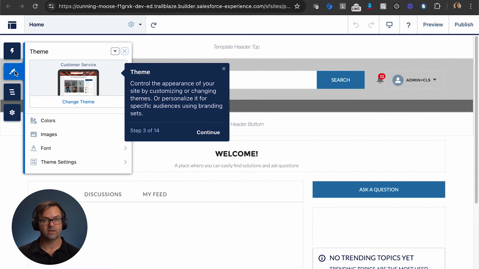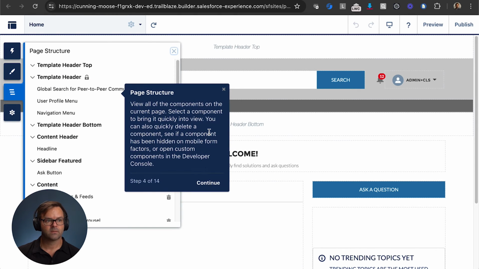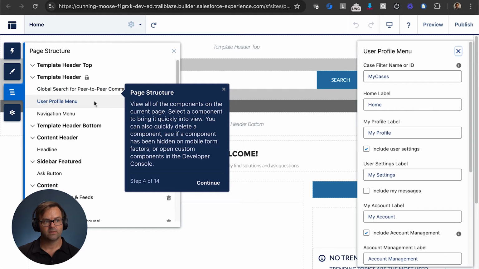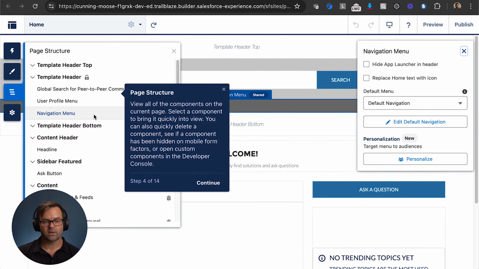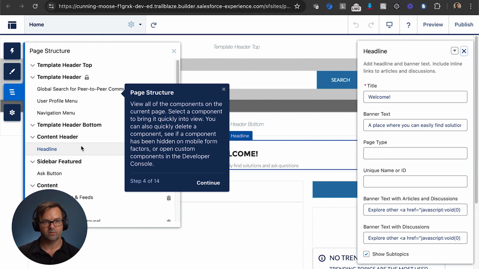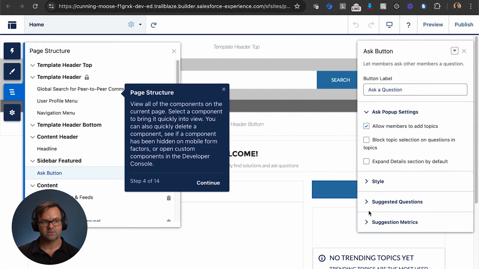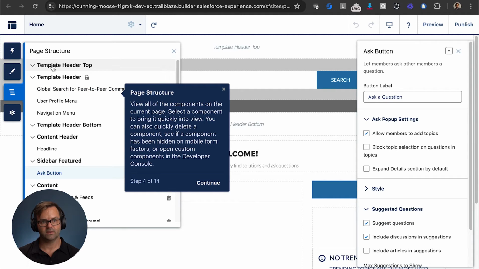So the theme panel is where you're going to be able to set custom branding by selecting colors, importing images for header areas, selecting a font, and dialing in particular theme settings. The page structure panel lets you look at a tree of all the components being used on this particular page. If you click on these components, you'll see the parameters panel loading on the right. These parameters are where you're going to customize each individual component based on how you want to use that. And so depending on what kind of component it is, it will have different options, different sort of areas that you can customize.